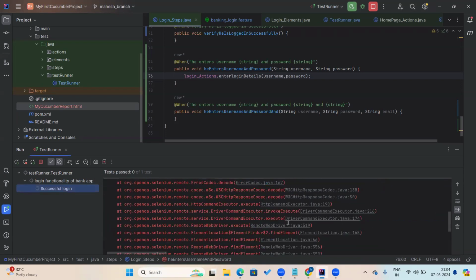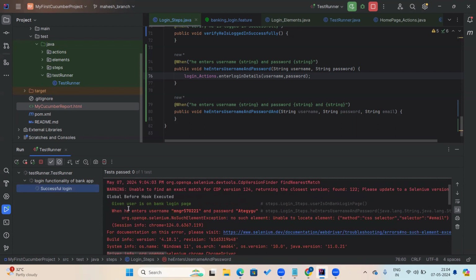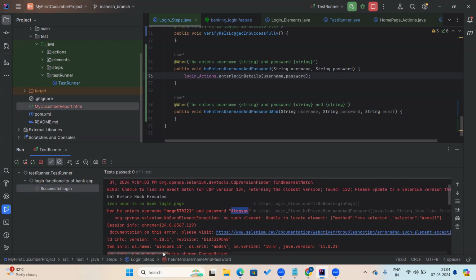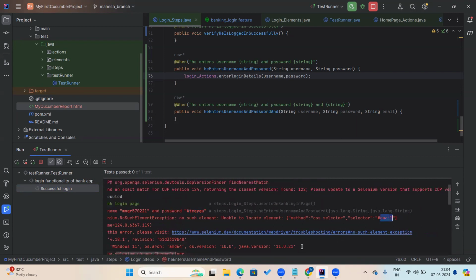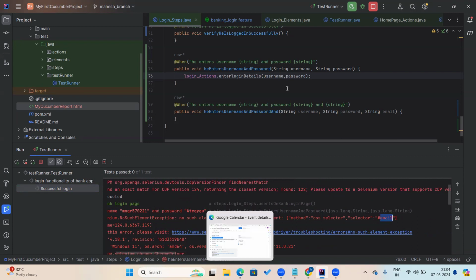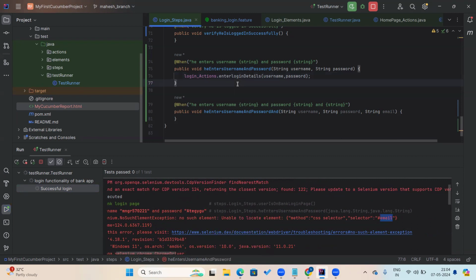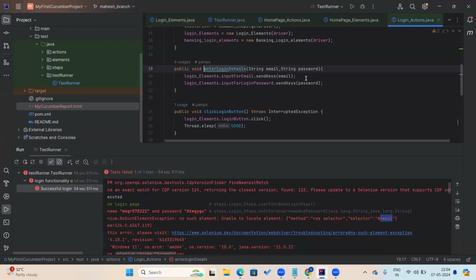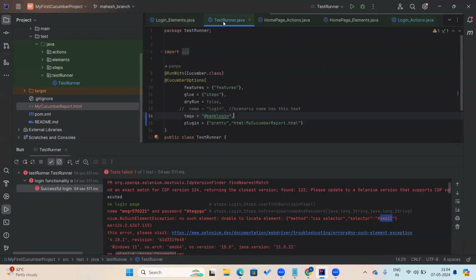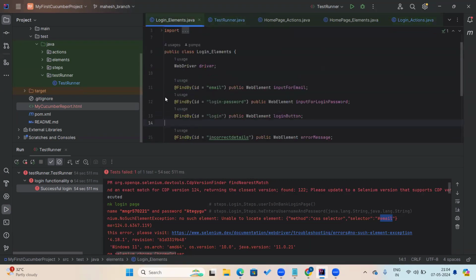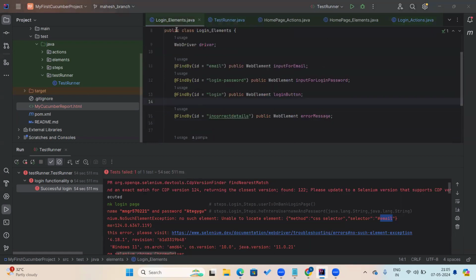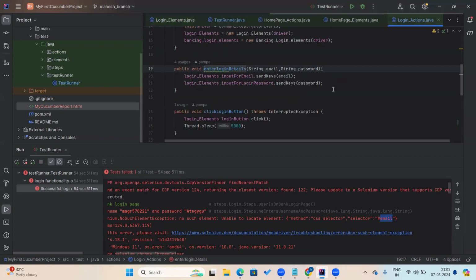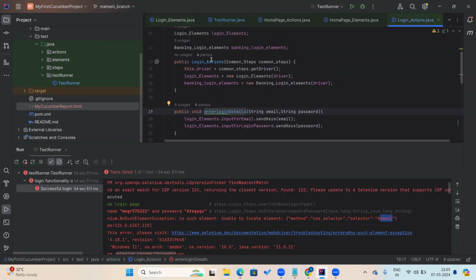So it failed at some step. What is that? When he enters username and password, it is saying unable to locate element email. Are we using CSS selector for input for email? Okay, I think we are using a different method for login. We have two applications. One is for the practice website, and the other one is for the bank application, right? So there are two methods for login.